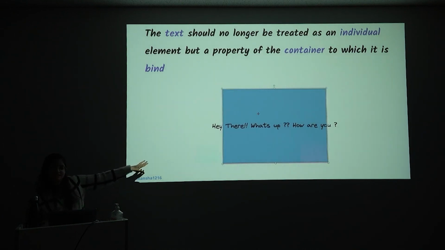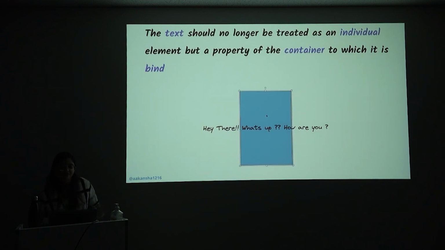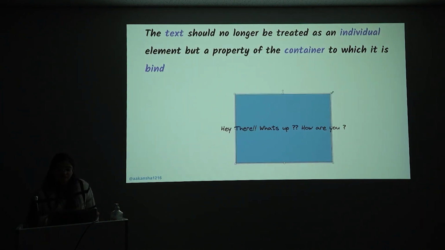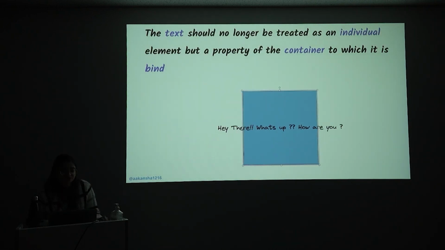So this is right now the status. As you can see, when you move or resize, the text element is also getting updated. This is right now the status of the feature. So with this, the third requirement is done. Now let's look at the final requirement.